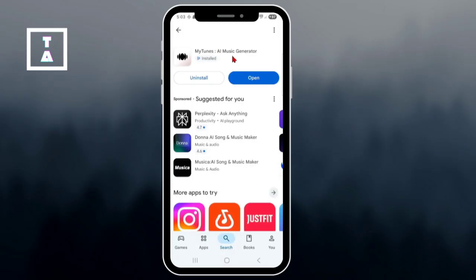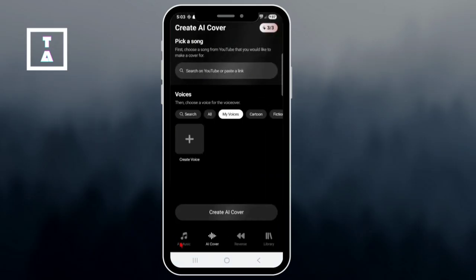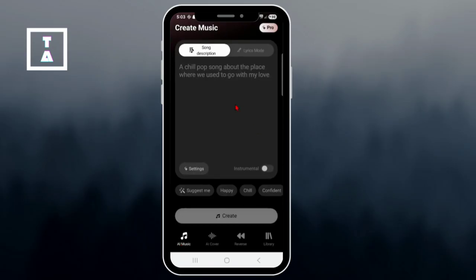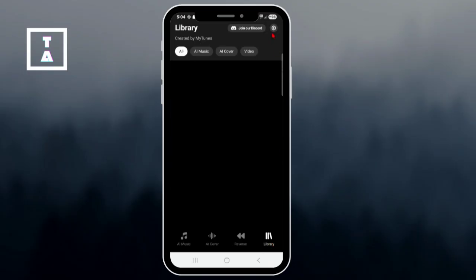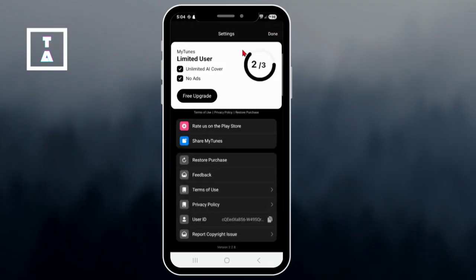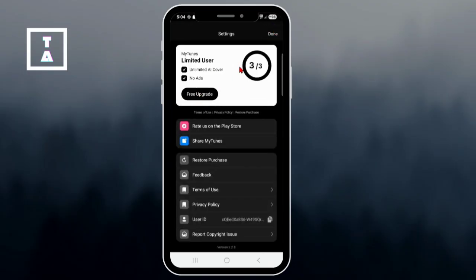And once installed, open the app and there's no sign in required, but you can create an account if you want. Next, tap Library, then click the gear icon to see options. You can do a free upgrade and create an account here, and after that, click Done.